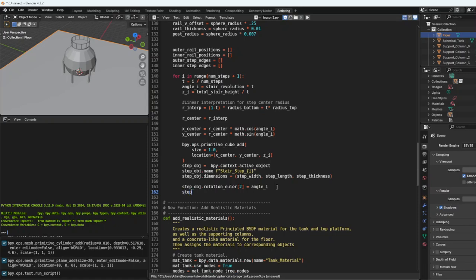And step top. So we're just getting the z-axis of the top of the stair, which isn't that hard. We get the middle z axis, which is zi, and then we add half of the step thickness.